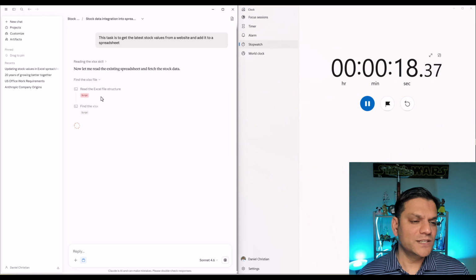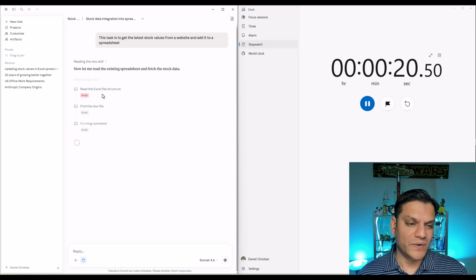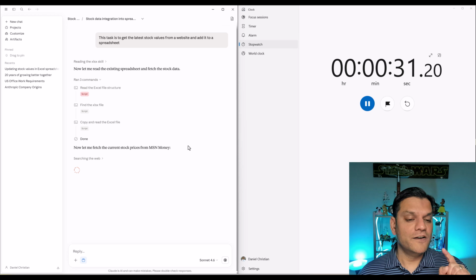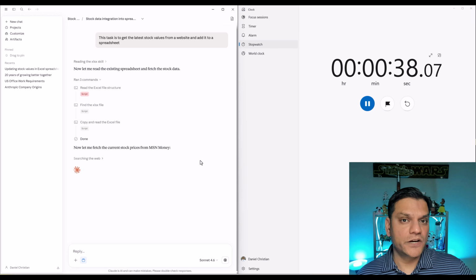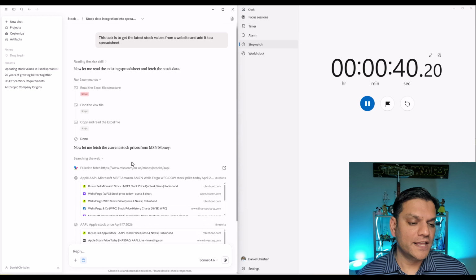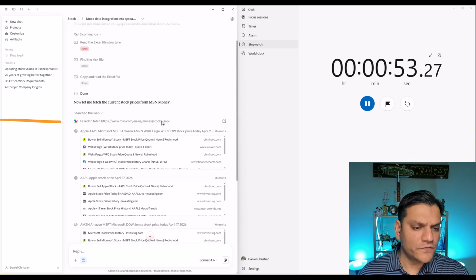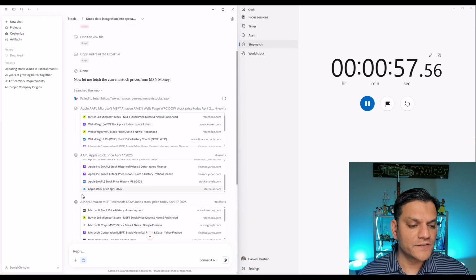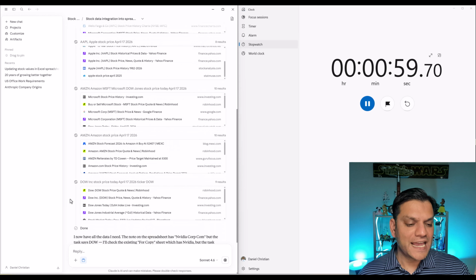I'm going to go and expand this so we can actually see what's going on. Read the Excel file structure, find the Excel file, running the command. It's actually running a script to see what's going on. Done. It says, now let me fetch the current stock market prices from that MSN Money website. So it is grounded to the knowledge that I gave. And then now I'm going to say, okay, it said failed to fetch it from that place. Okay, I understand, but it at least went ahead and got all of this information from these different places, all right? It went and grabbed it.